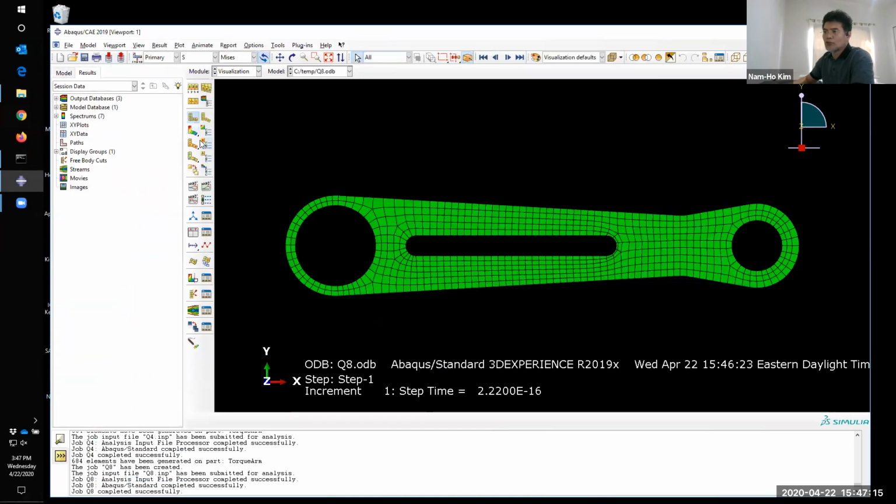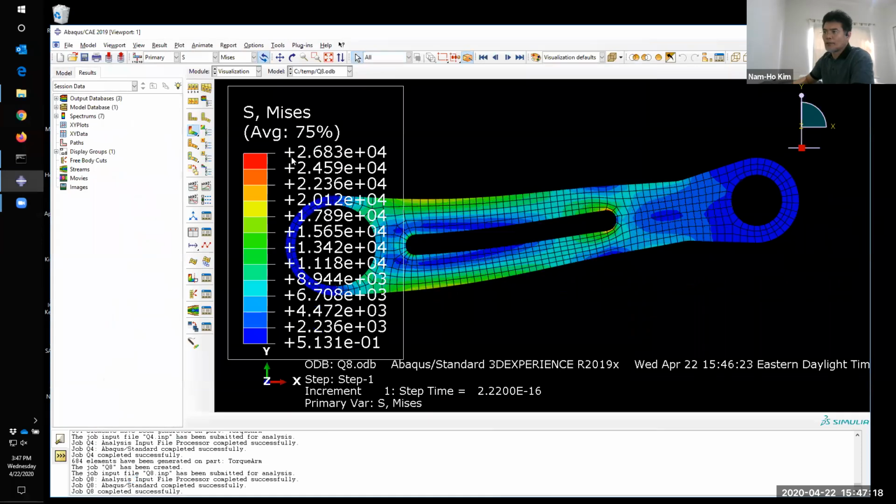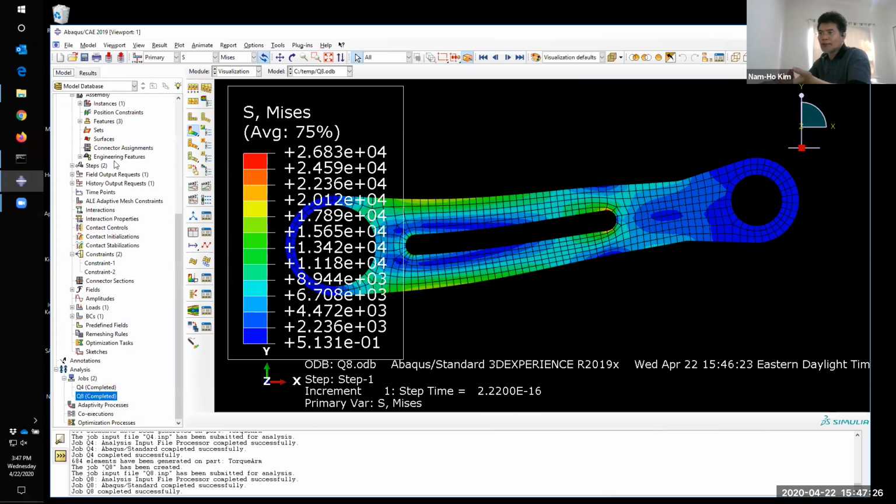Okay. Now you plot the stress. This is the Q8 result. So you can have multiple results, but they don't. The current model that you have here is only the Q8 model. Okay, that makes sense. Thank you.